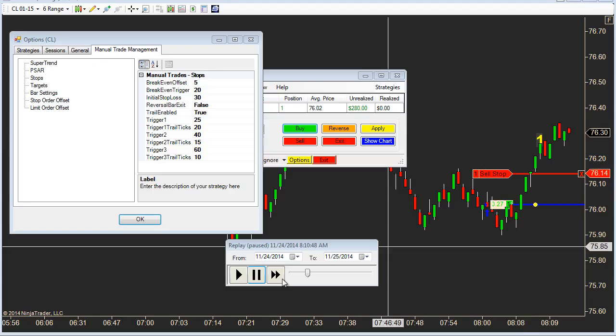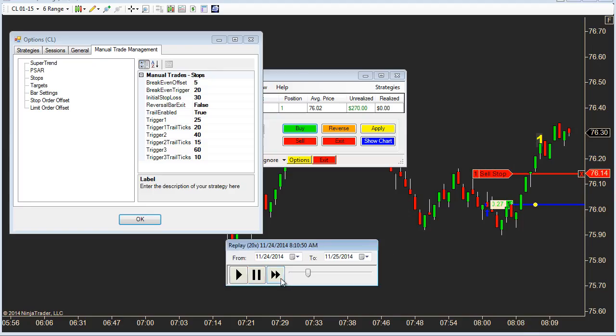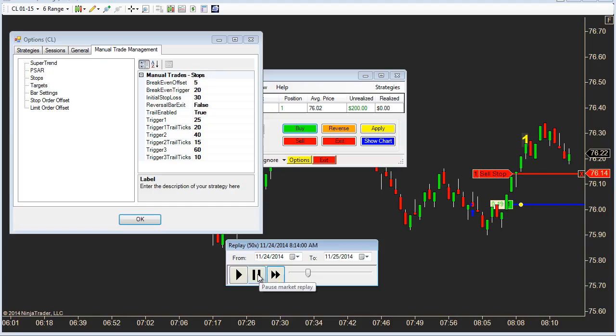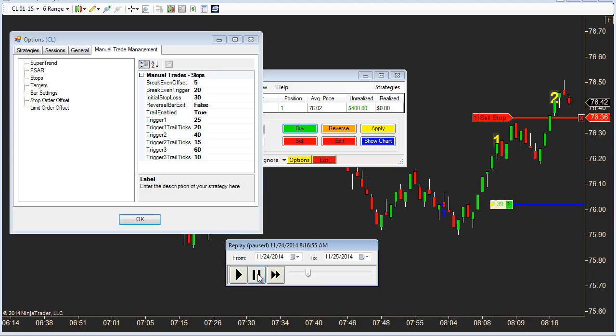Now I didn't run this any further, so let's just run this out for a minute. Let's see where it goes. It may come back and take me out. It may go a little bit further. I don't know. All right, there we go. Let's pause it for a minute. Now you can see that trailing stop just pulled up again as we hit the second trigger of 40 ticks. Now the top of this market was at 76.51 and 76.36 is the new trailing stop. That's trail trigger number 2 with a trail ticks of 15 ticks. Let's see where it goes again. And again, we're probably going to get taken out on this one, is my guess.